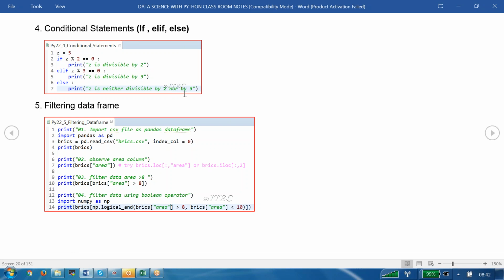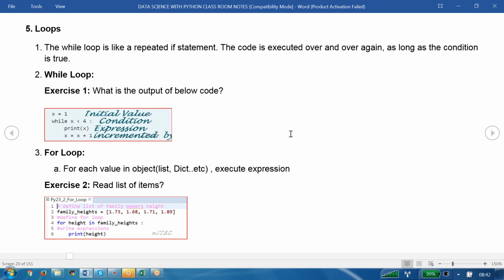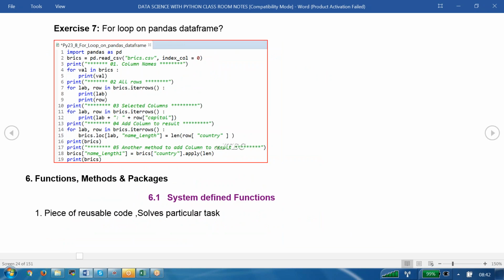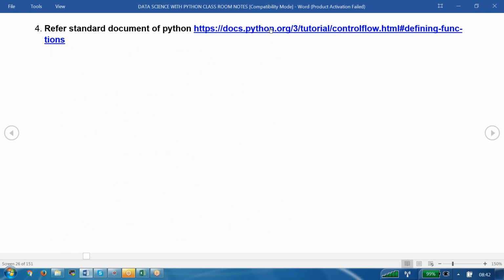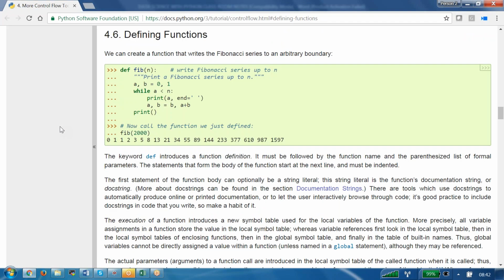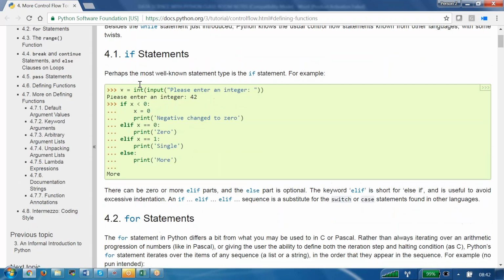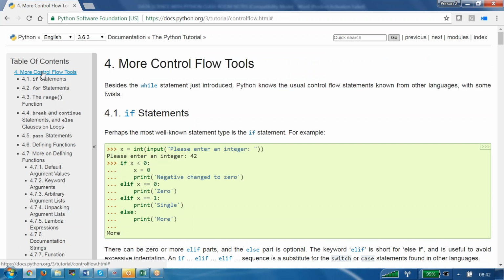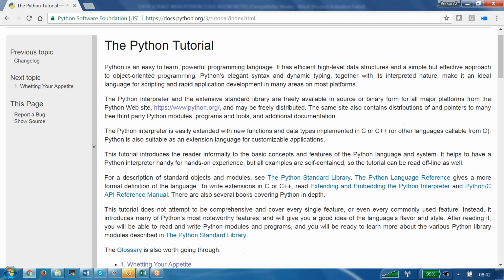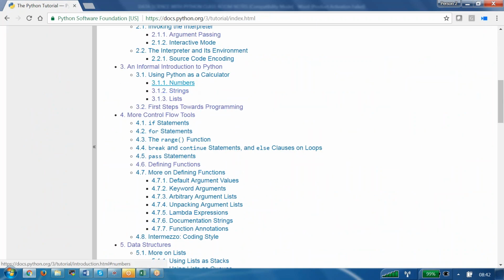Can I write this one? And also I recommend following the help document which is available on these if else conditions. If you go for the help document, yesterday we saw the help document, right? Same help document, the next chapter actually. If you go for yesterday's document, what did we learn yesterday? We learned about numbers, strings, then what? Lists.